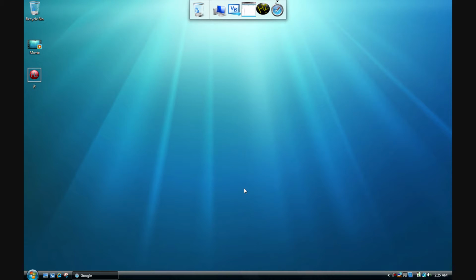Hello YouTube, today I'm going to show you how you can convert a PNG or a JPEG into an icon, like a real Windows icon. And this is pretty much the only way it'll work.